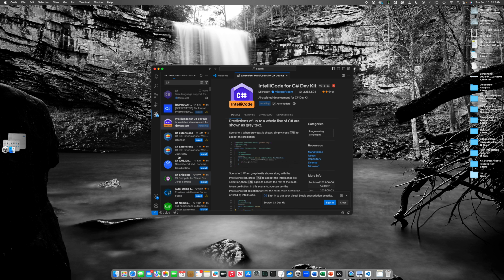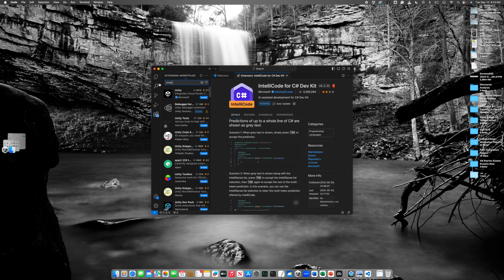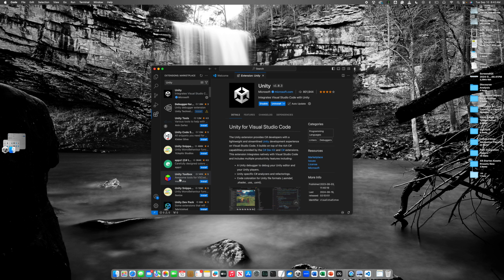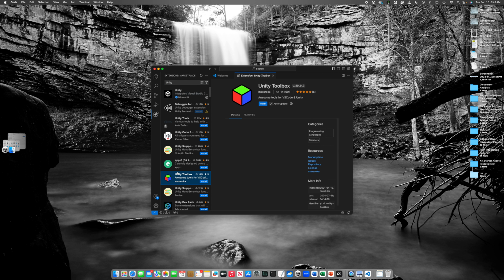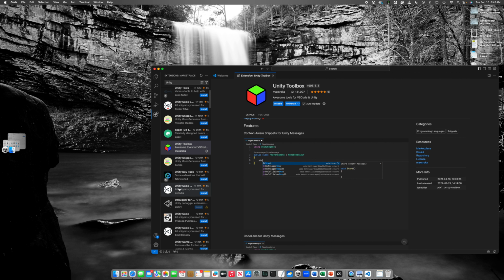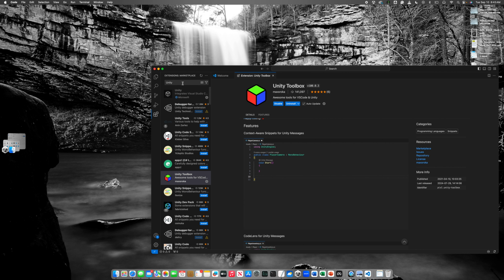Once this is done, we really need to download the Unity plugin. So Unity, again install, and then another plugin, Unity Toolbox. This plugin is really cool because it will show you where the references are. I think you cannot see it here, but here it is. You can see which objects are referenced how many times, and other code suggestions. This is a really cool package. So let's install it, and then I think we are done.